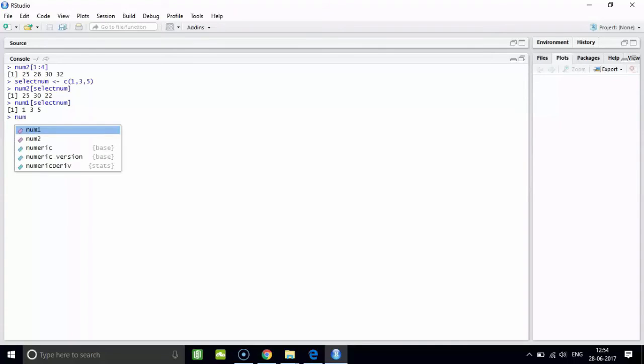Now suppose you wish to remove the first element. In the bracket you can write -1. So you can see the first element is removed and the rest of the elements are available to us. So these are the ways in which we can extract elements from the vector. In the next video we will see how we can extract values based on the values that a vector has. Till then, keep practicing with more numbers and see you in the next video.